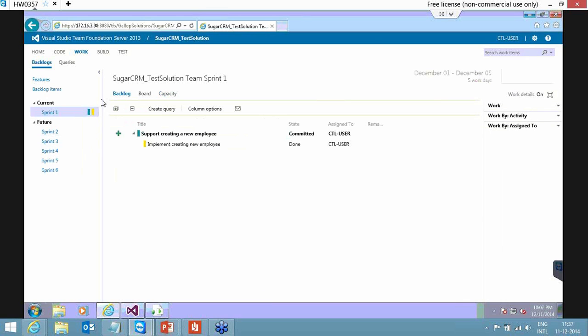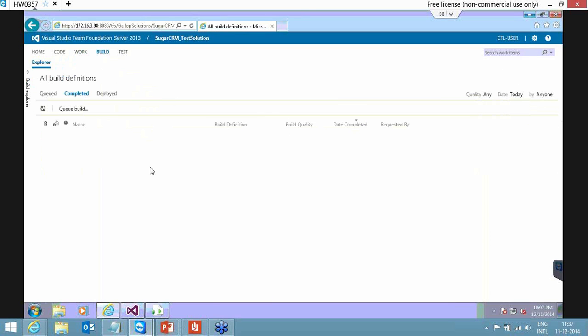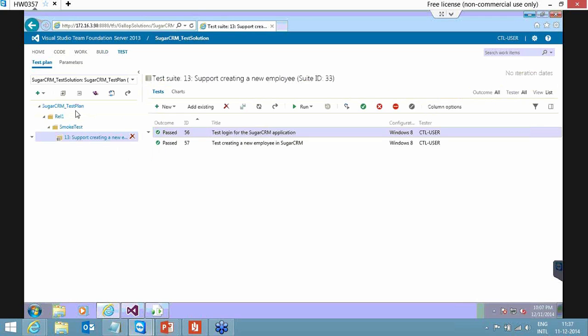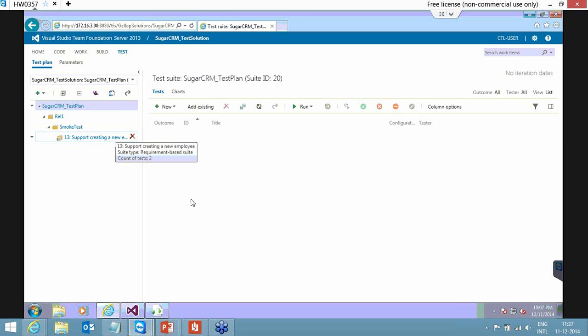And once this is done, as you can see here, in this process we have queued the build, and the build queue is completed. As you can see here, it is in the completed stage, and because the build is successful and completed, what we have done is we have created a test plan. So from here the testing activity starts. This test plan can be created from within TFS.